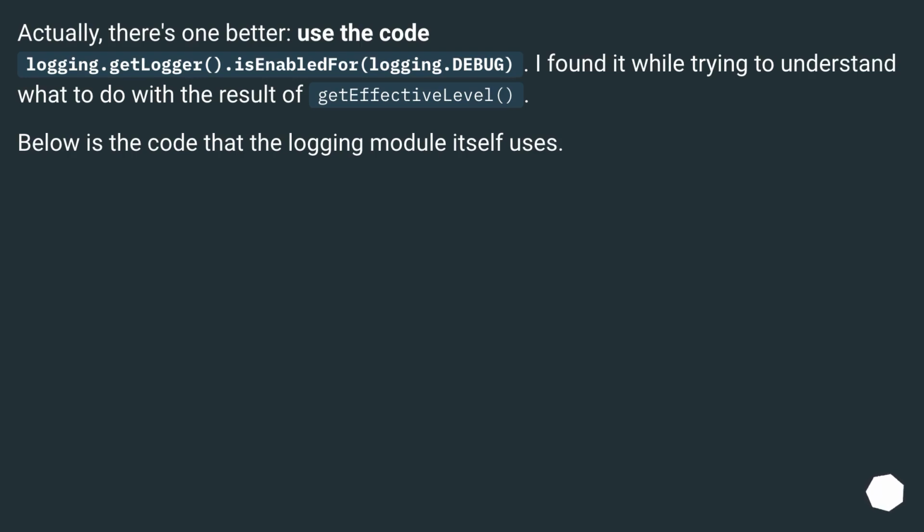Actually, there's one better. Use the code logging.getLogger().isEnabledFor(logging.DEBUG). I found it while trying to understand what to do with the result of getEffectiveLevel. Below is the code that the logging module itself uses.